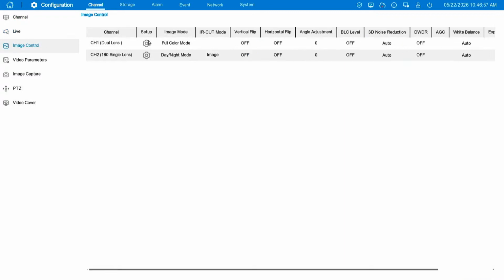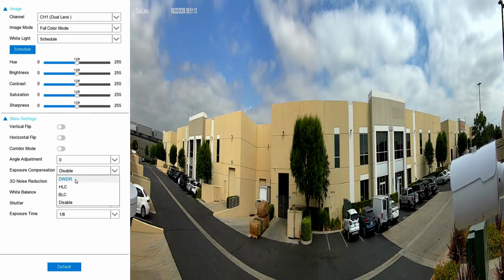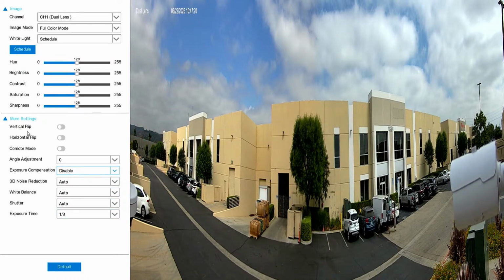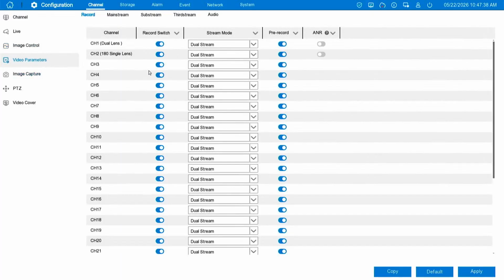Your image control, this is where many customers like to use things such as wide dynamic range. If we go into the option here, click on more settings, exposure compensation, and then depending on the camera, it will either be WDR or digital wide dynamic range. You also have the highlight compensation as well. That can be very useful depending on the situation or the environment where the camera is. The other options would be your vertical and horizontal flip, or even the corridor mode. Again, this all just depends on where the camera is mounted, the environment, and if the lens is flipped. All of those settings can be adjusted within the camera options here. Your video parameters, I would say that you can change them here.